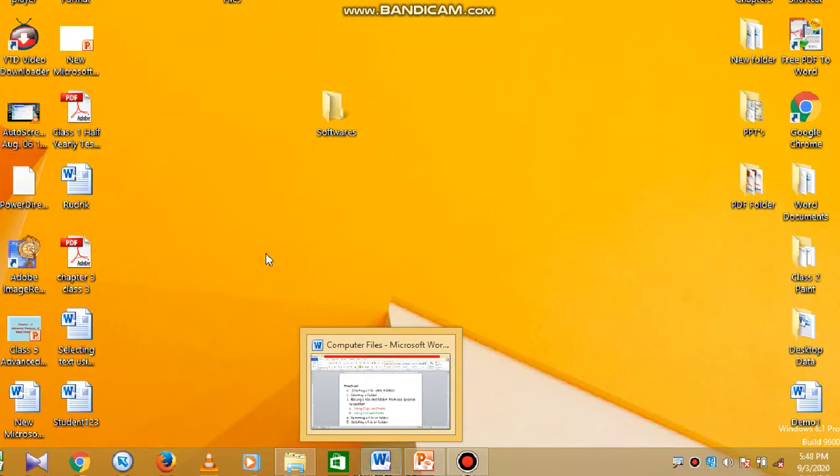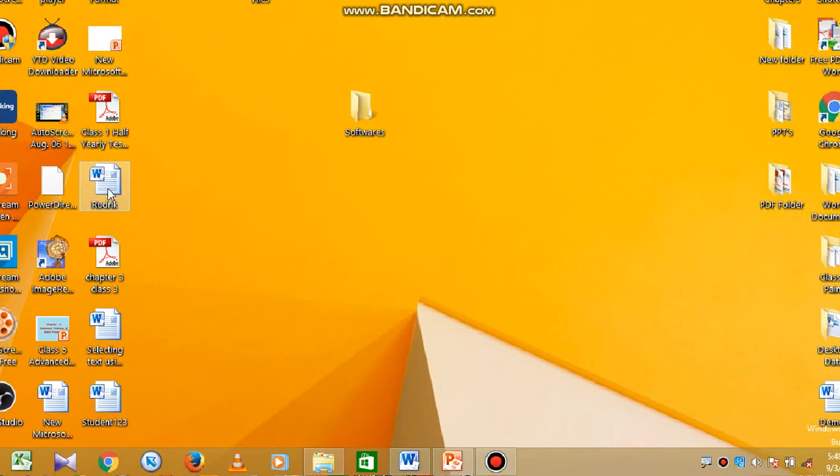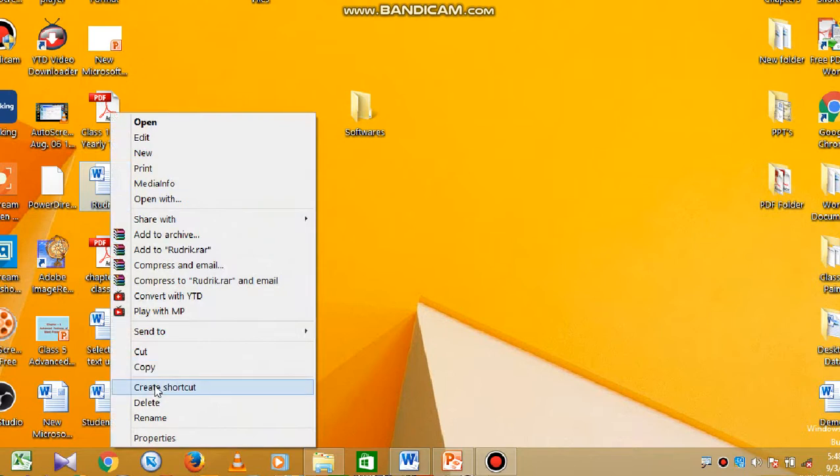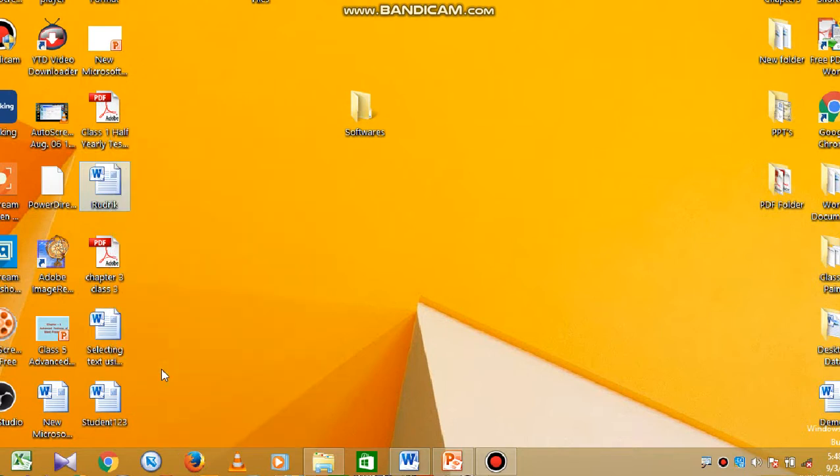So come to the desktop. So first of all, to copy and paste a file, just select the file, right click on it and click on the copy option. Okay, click on this drop down menu, copy option. As you will click, it will be selected from here.